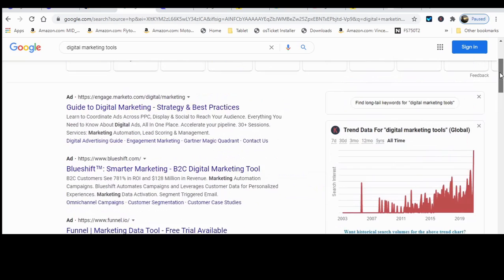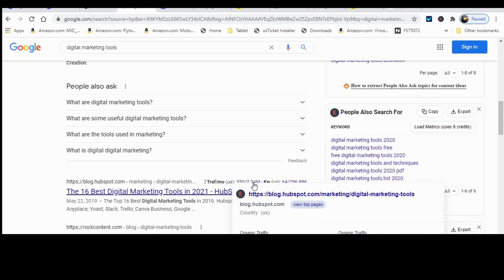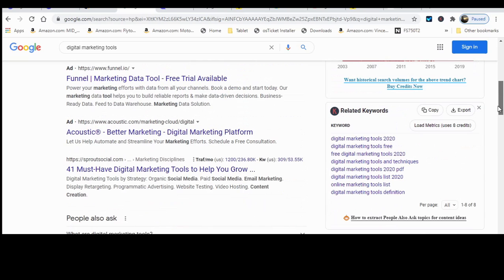Some of the sites don't seem to have that. Another one, 16 best digital marketing tools. So you can see how when you're trying to come up with a blog, or a company name, or whatever you're trying to come up with, you want to include things like that, because these are what is generating. So kind of gear your title towards what is the most trending. So this guy, 16 best digital marketing tools in 2021. The other one was 41 must-have digital marketing tools. So you see a pattern.